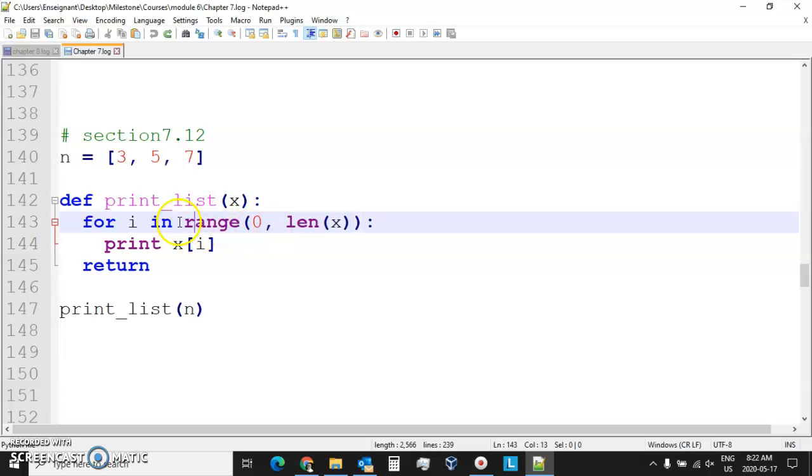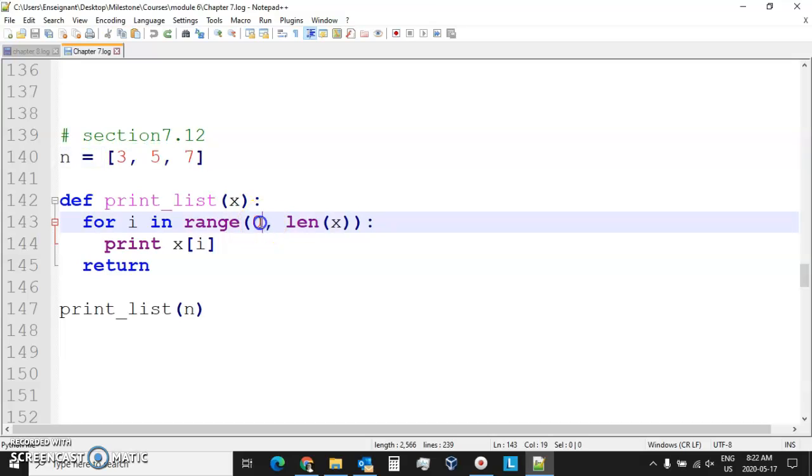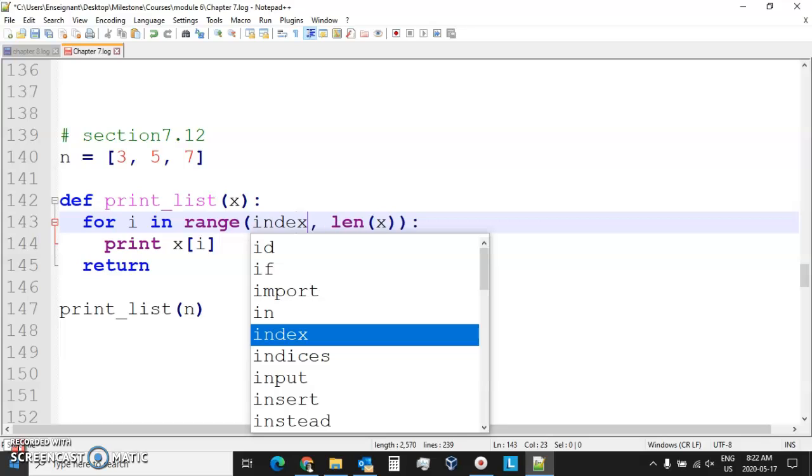Here's another one. Now we have range 0. That's an index value. So the element with index value 0 is 3. It's the first element. And then here we see the length of the list. Well, the length of the list is 3. So this could be a little confusing. That first number that you see there is the start index.